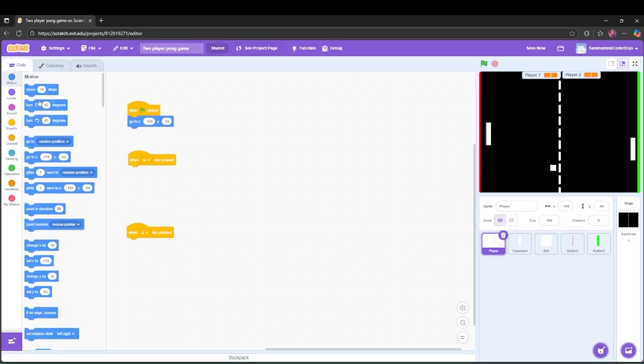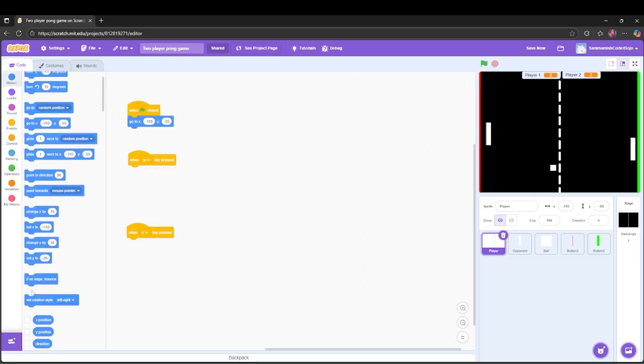A very simple way to do this is just say change Y by, let's say 25. Now if we hit W, it'll move up. But now we can't have him go down, so we need the opposite one for S, change Y by -25. But this movement feels really clunky, and I personally don't like it.